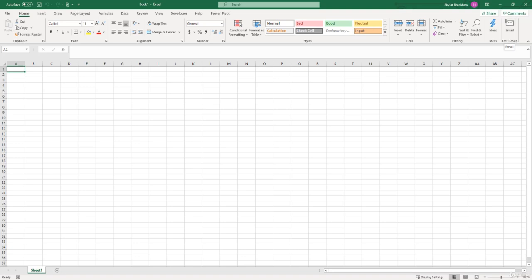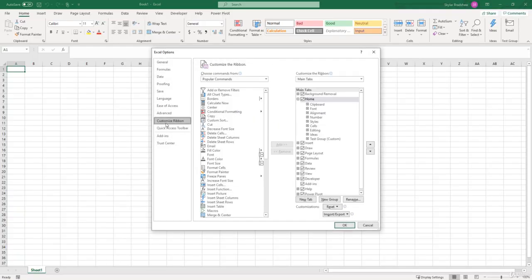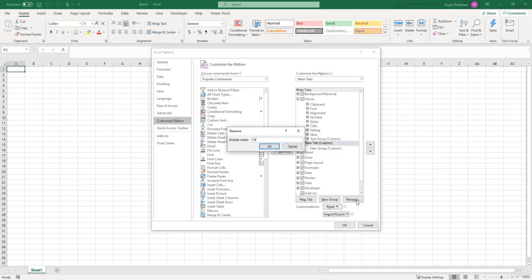Now let's add a new tab to our Excel ribbon. So if we go to File, Options, Customize Ribbon, and then we can click New Tab. And we can go ahead and rename the tab as well. We're going to name it Test Tab. Click OK. And as of right now, we don't have any groups.